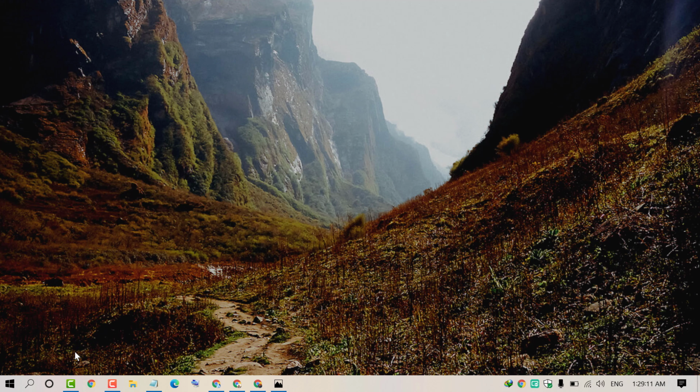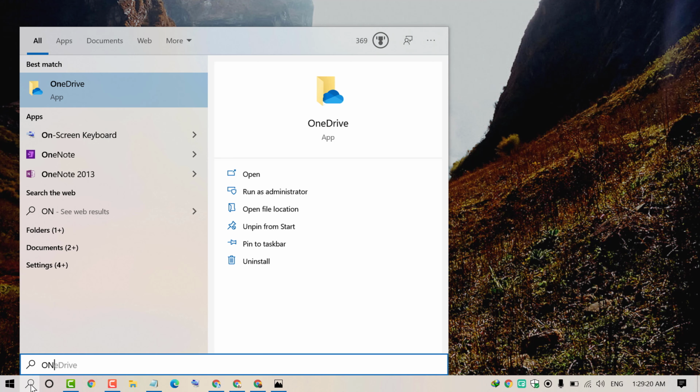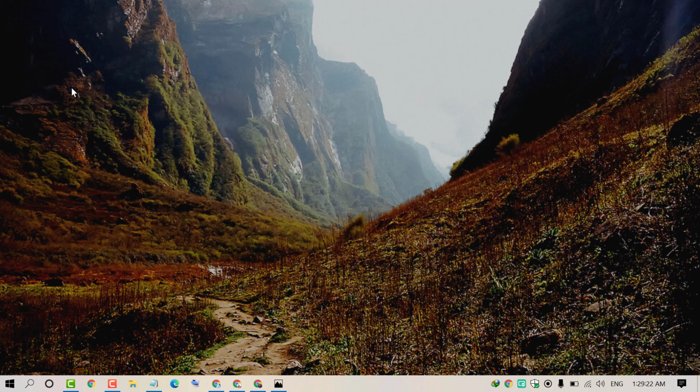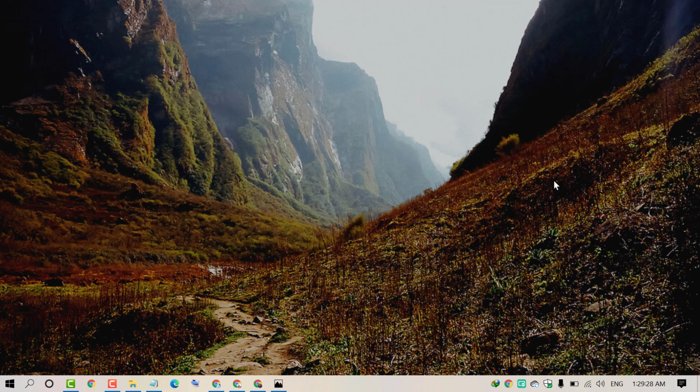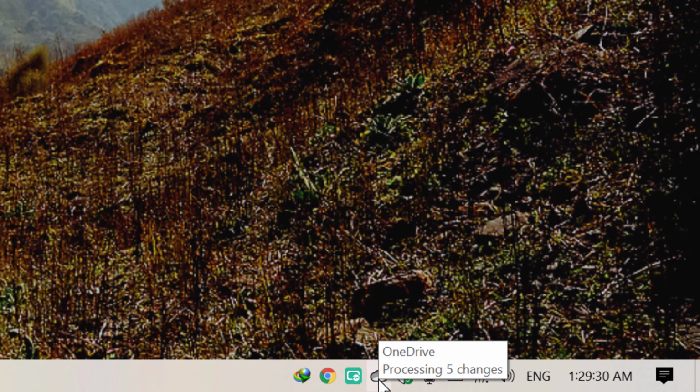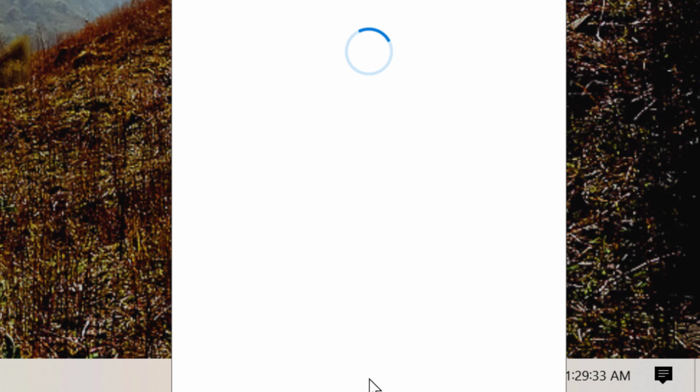And friends, if you are still facing the error, there is another method. Firstly, open OneDrive. So when you open OneDrive, you will see this OneDrive sign. So just right click on it.